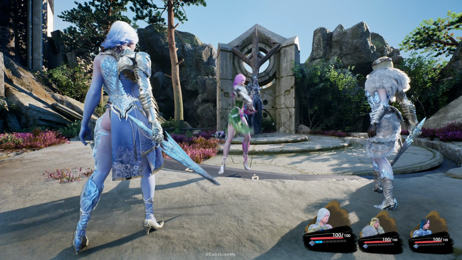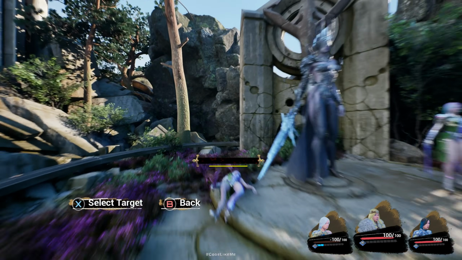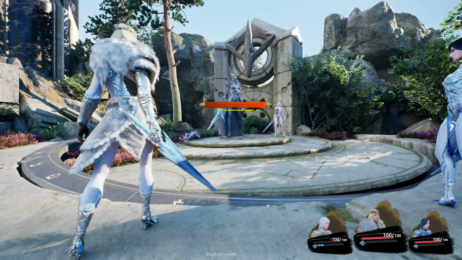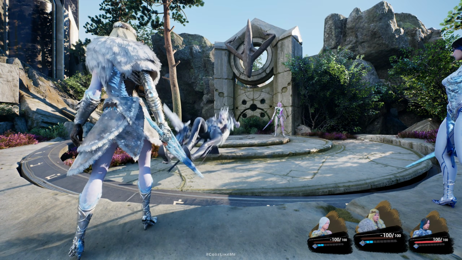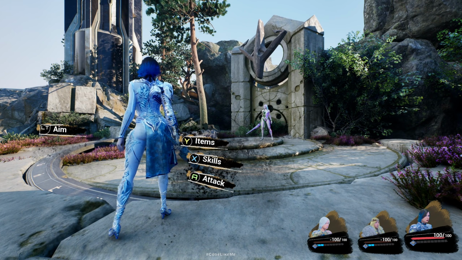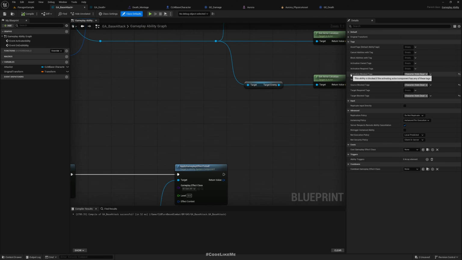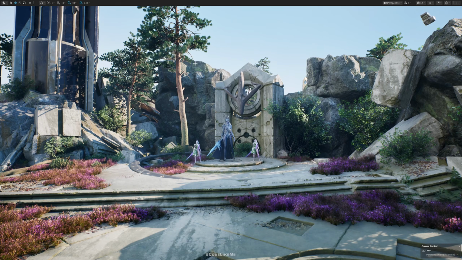Died. The other character is doing the attack. Now it's my turn. Both are dead, and it still performed the attack. That's not what I wanted. Actually, I was wrong. I should have used this activation block tag. That's what I should use, not this. So if my character has this dead tag, it will not be able to perform any attacks. Okay, so here is the preview.